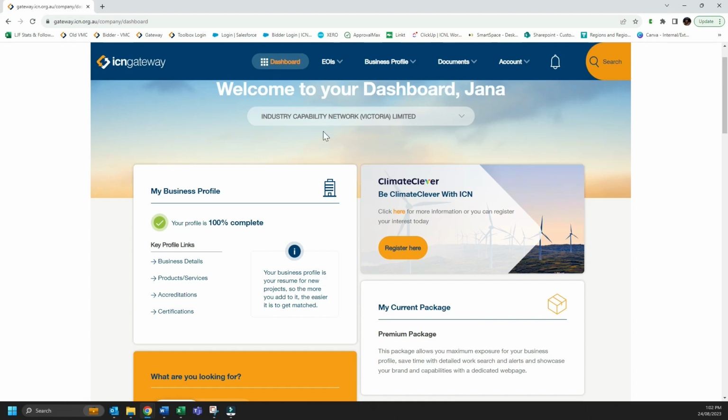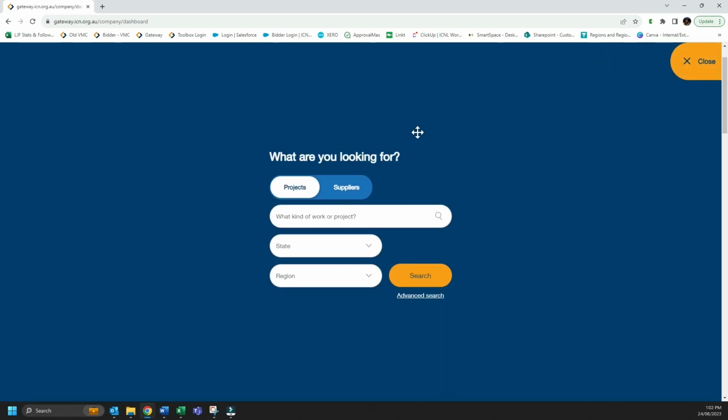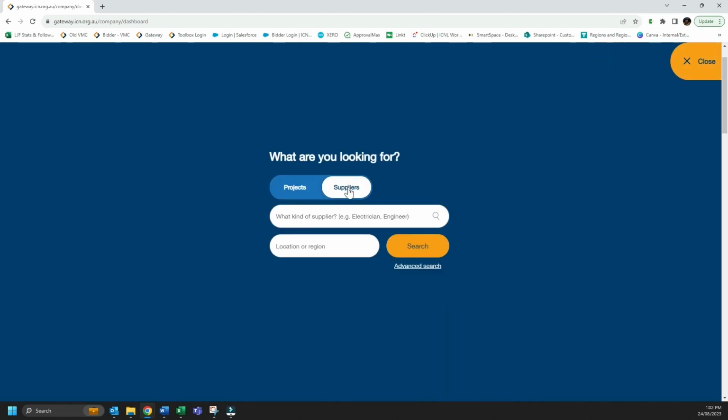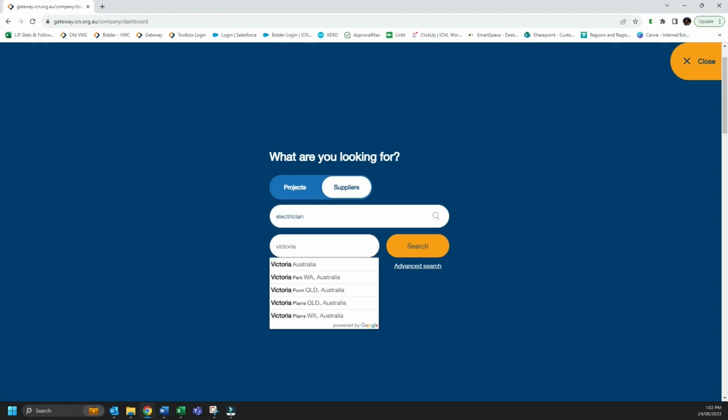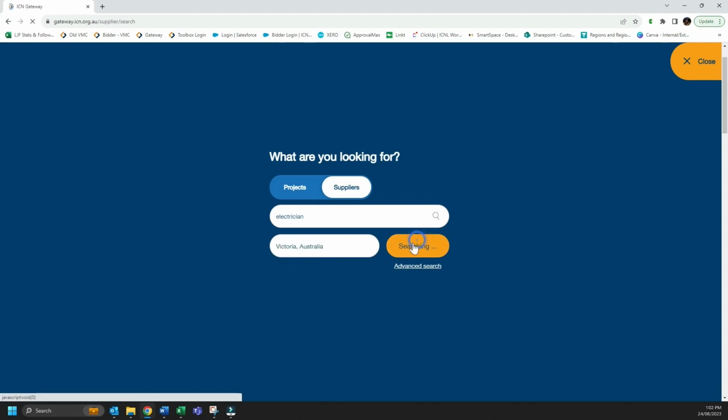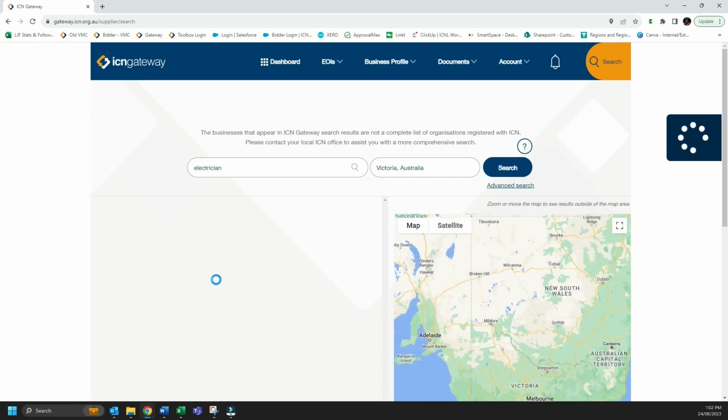I'm now going to run you through how to submit an expression of interest. If there is a particular project that you're looking for, or if you'd like to generally browse through the open projects, you'll click on the search button here. I'll also show you quickly, this is where our supplier database is. So if you're looking for suppliers, you can run a search through the supplier database, choose a location or region, and hit search. And this is all our subscribers.